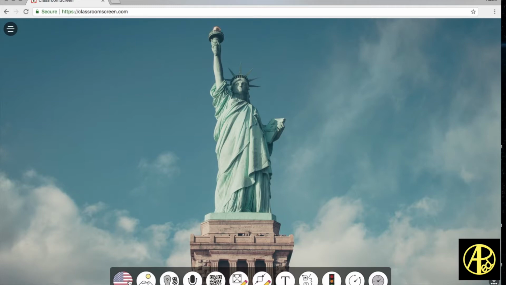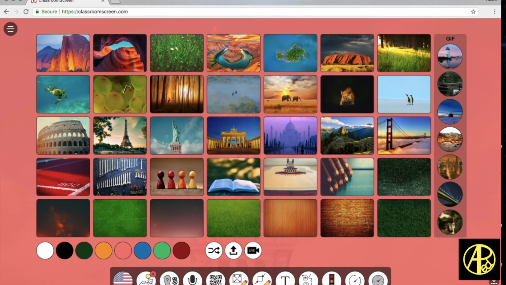Down here at the bottom are all your choices. So I can change the language if I need to. The background gives you all these image options. You can change to a single color, or you can upload your own image. It's pretty cool. I'm just going to click on this game piece one because I like that look.